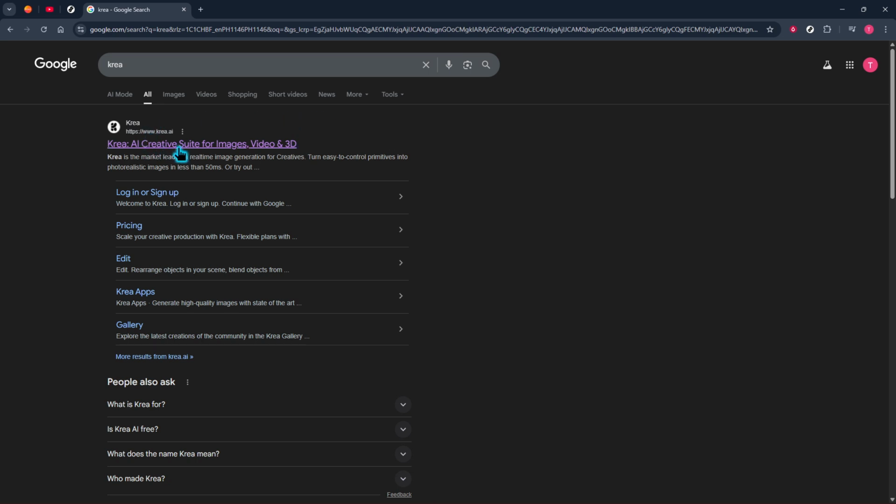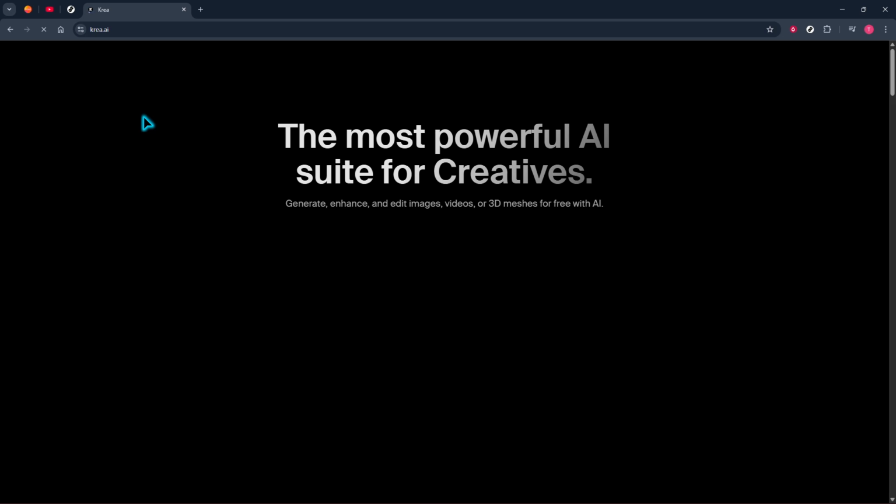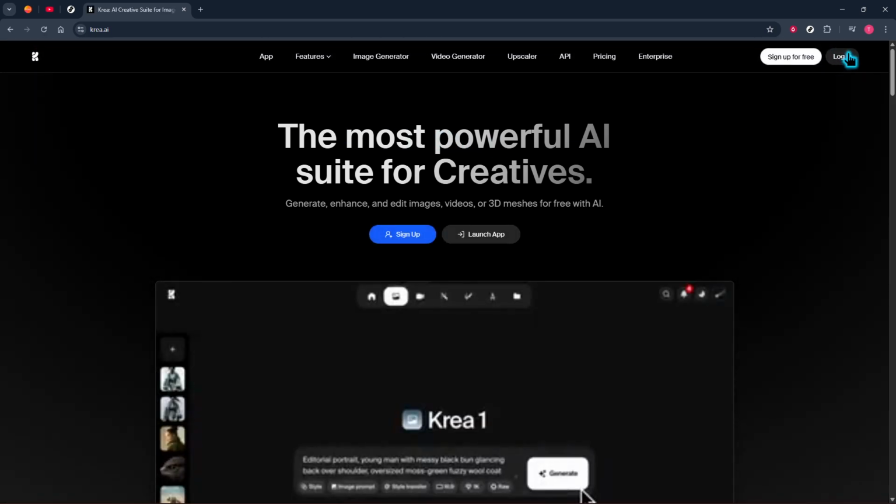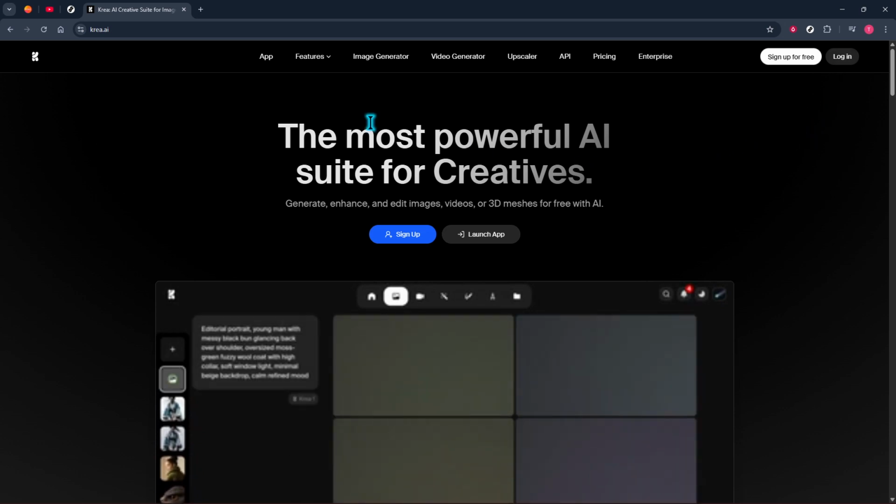First, open your preferred browser and head to Google. In the search box, type Krea and press enter. On the results page, find the official listing titled Krea AI Creative Suite for Images, Video, and 3D.